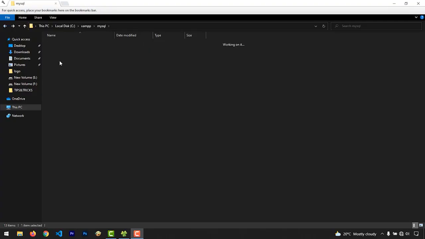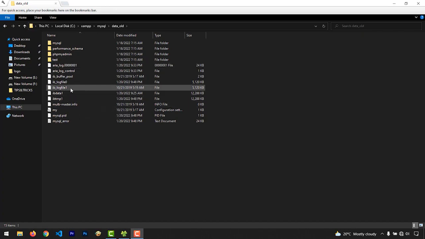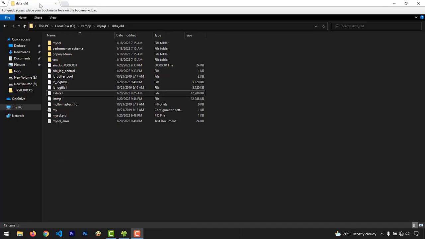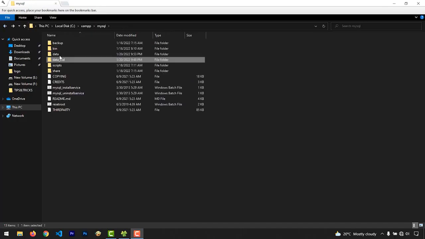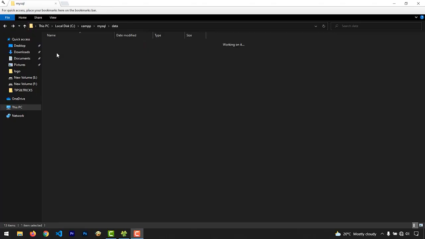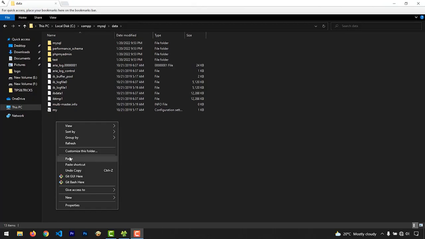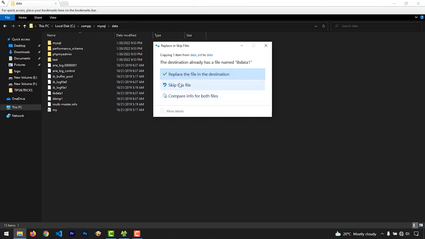Go back to the data old directory. Right click, then copy ibdata1. Go back to the data directory. Right click, then paste, and replace the file in the destination.